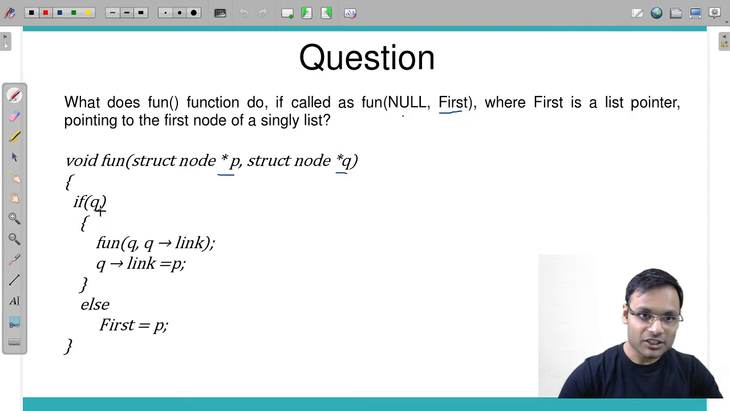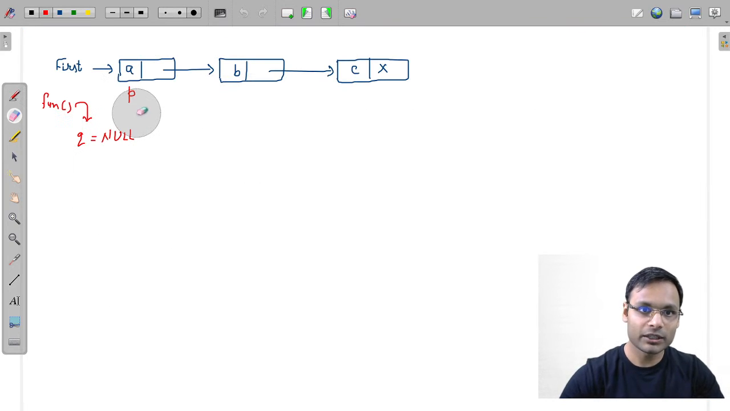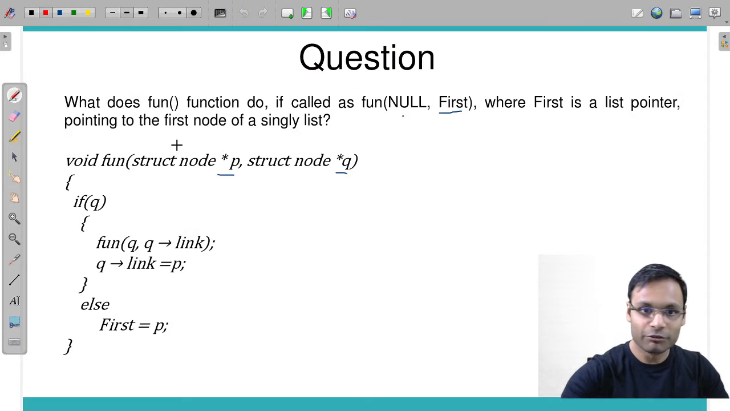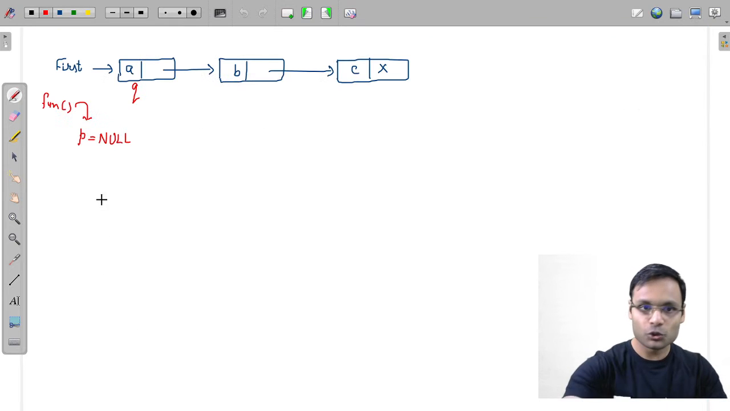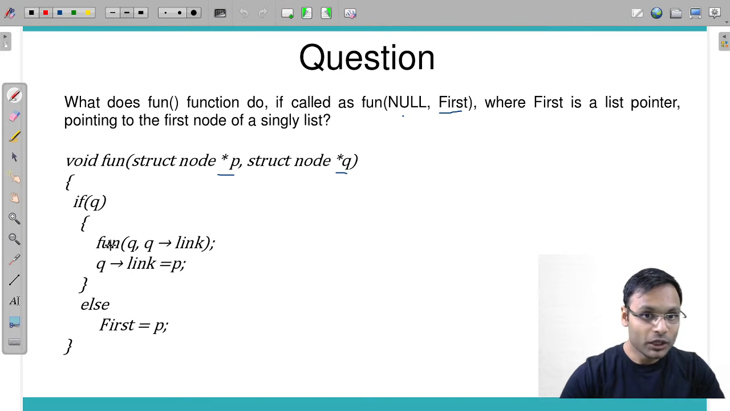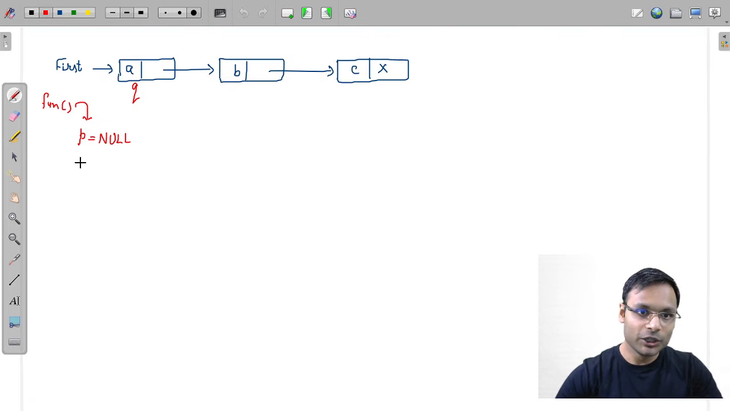Now we are checking if Q is null. P is null, first pointer is null and Q is pointing to the first node. So Q is pointing to here and P is equal to null, and we are checking Q is null or not. It is not null, it is pointing to the first node, so it is true. If it is true, then you need to call the function with Q and its link.